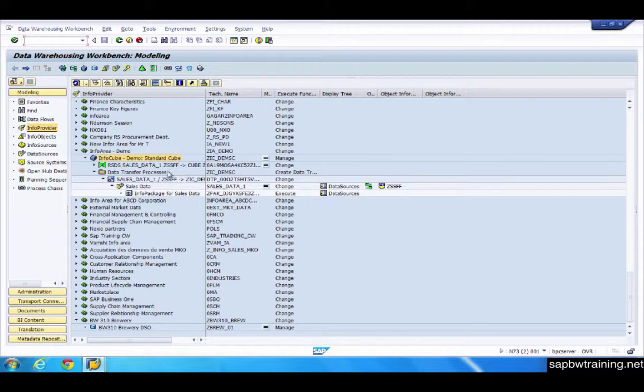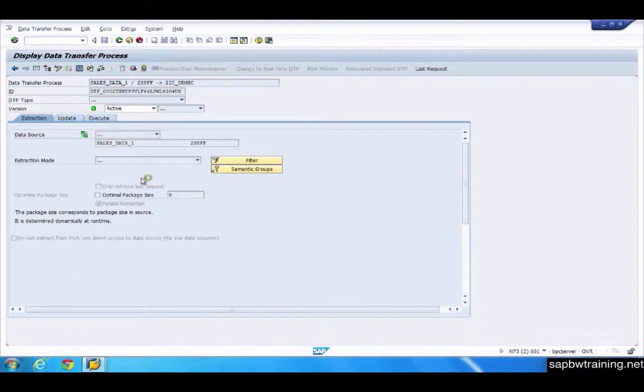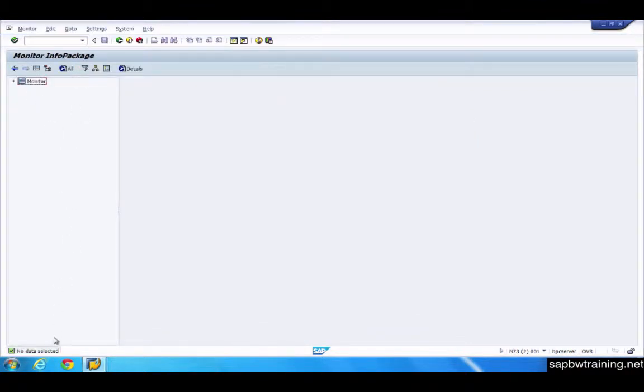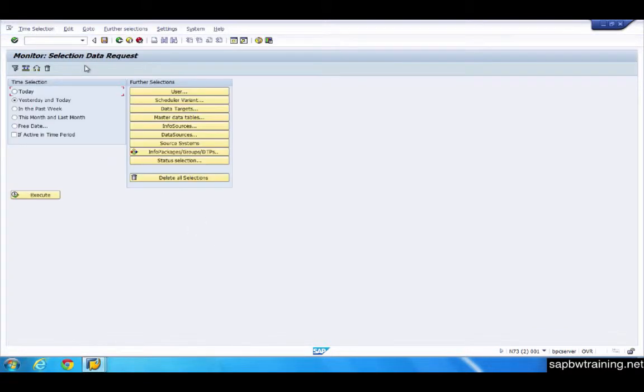If we want to look at the status of this DTP load, we can click on our DTP, double click, and up in the top here you can see this little heart rate looking monitor. Click on that. We can see that there's currently no data selected. Let's see if we can change our filter range. So this DTP hasn't run yesterday or today. So let's make this a free date selection if we want to, or do this month and last month.